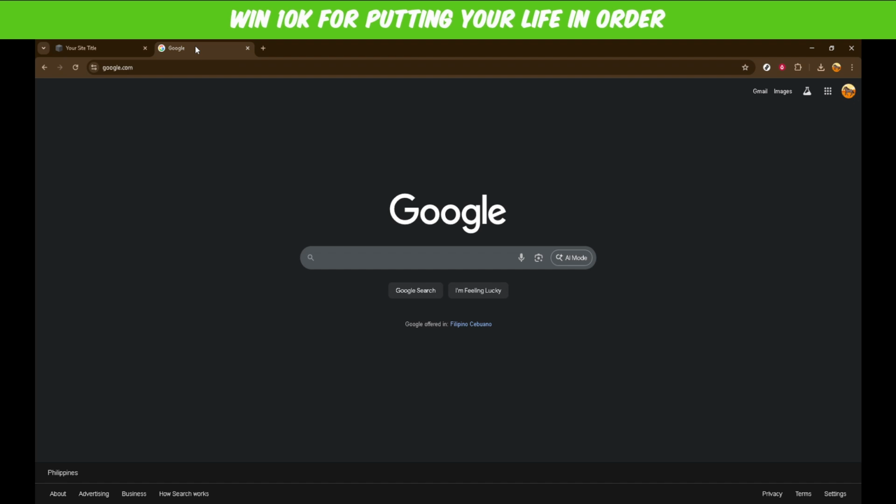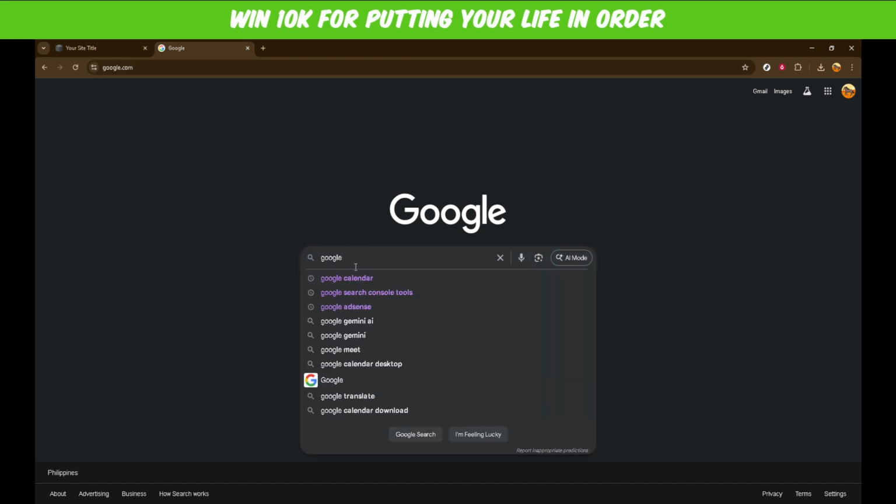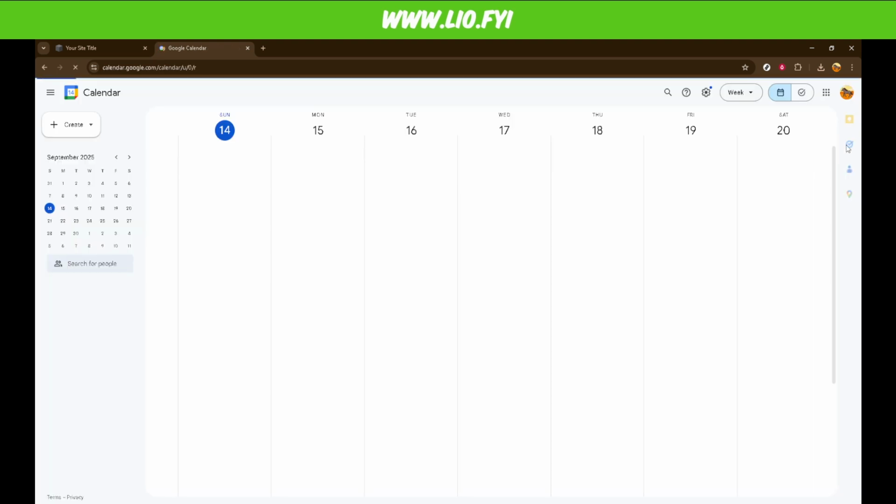In the search bar, type in Google Calendar and hit enter. Find the Google Calendar link, which should be the first result if you're using any search engine, and click on it to launch your calendar's homepage.